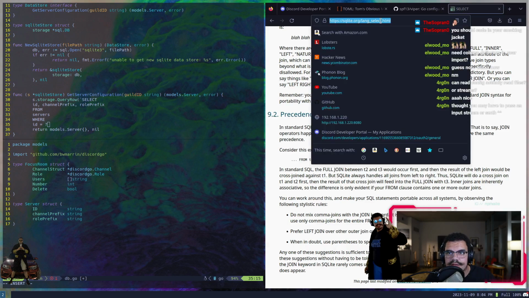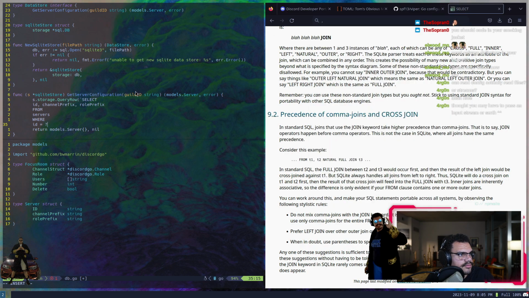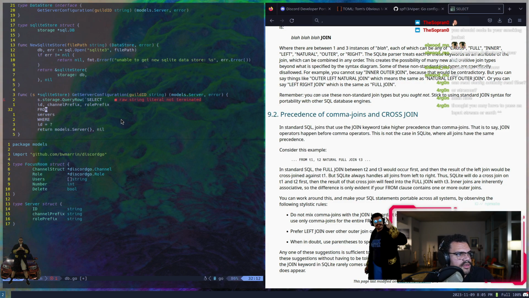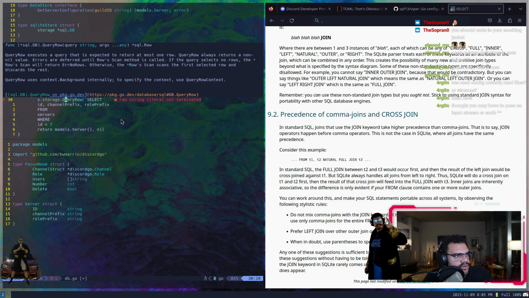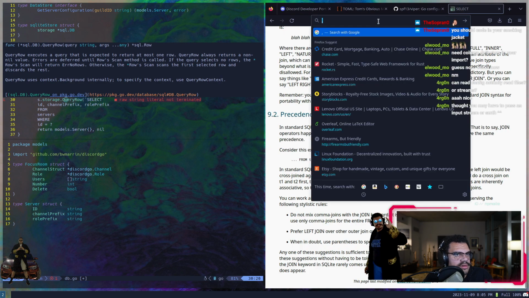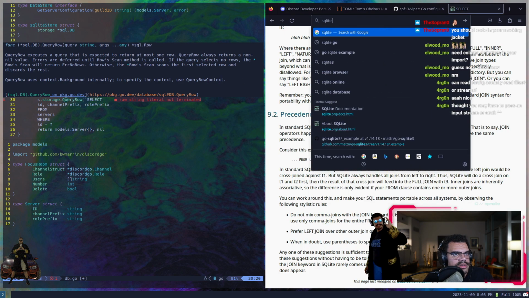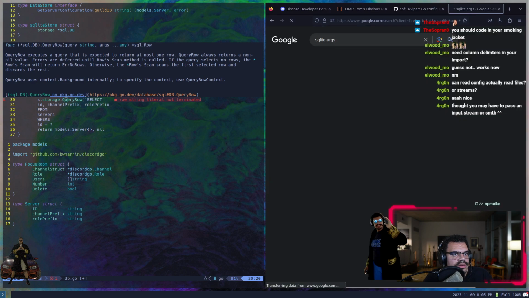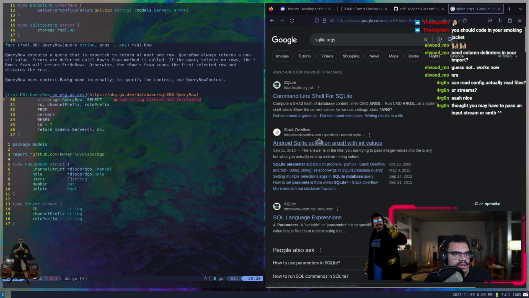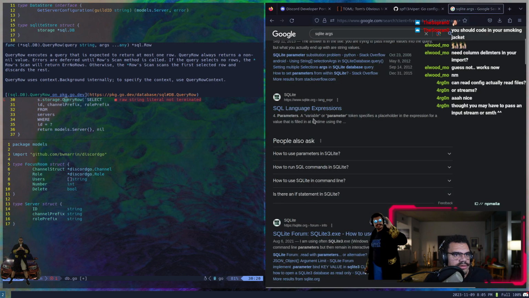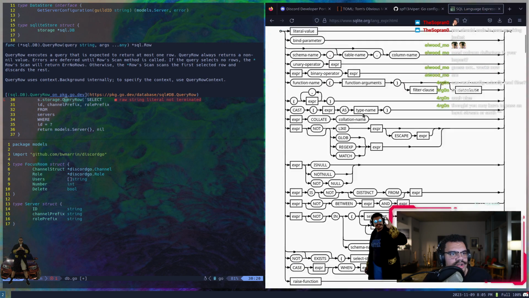All right. What do you call that when you just put in a question mark and then it'll put in whatever the argument is? Could it be hiding inside of the definition of this function? Args. Can I do SQLite args? Command shell. SQL language expressions. Parameters. That's it.